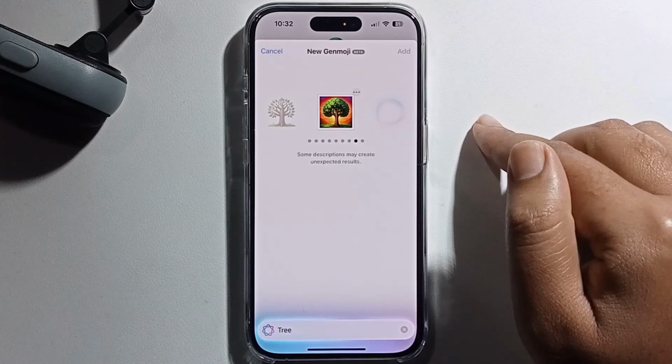Wait a few more seconds, then you get more and it suggests more. Select from them, so I'm selecting this one.